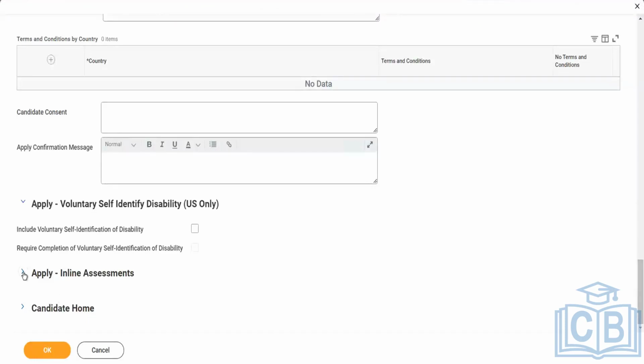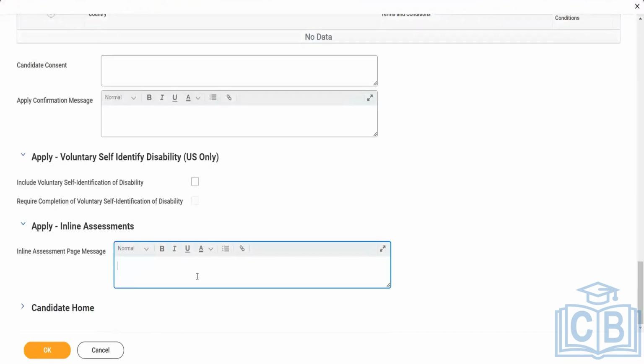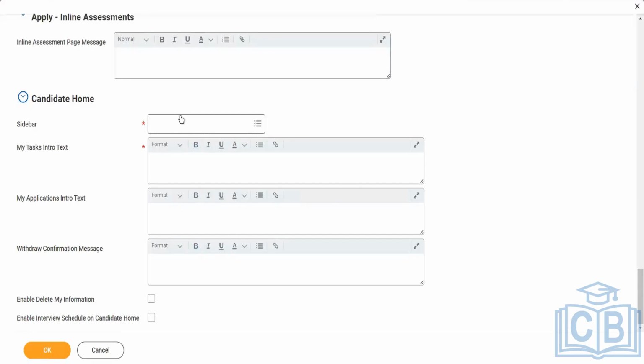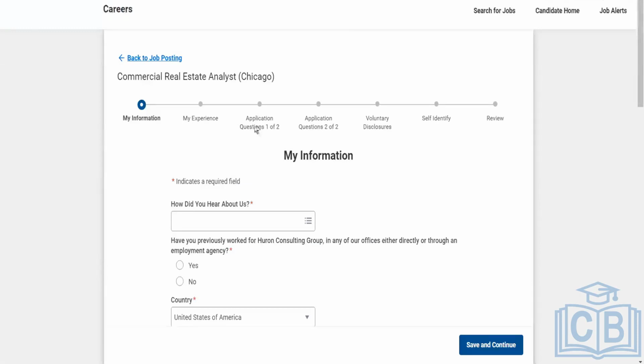Then any inline assessments required. This is taken care of by the third party generally. Yeah, we don't include assessments generally in the job application. But you can see assessments could be added from the career site and from the job requisitions also. Whichever job requisition questionnaires or assessments we have included, those will also come here. See over here, we could see application question 1 of 2, application question 2 of 2. This is how we can attach the questionnaires.